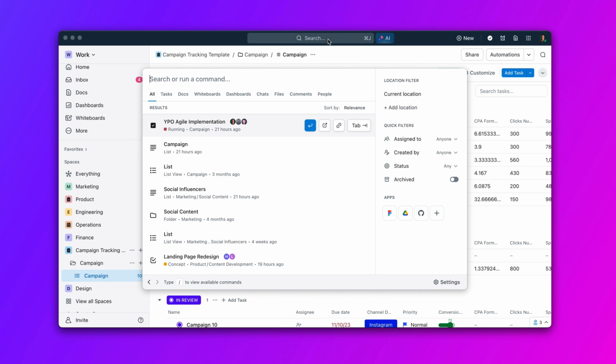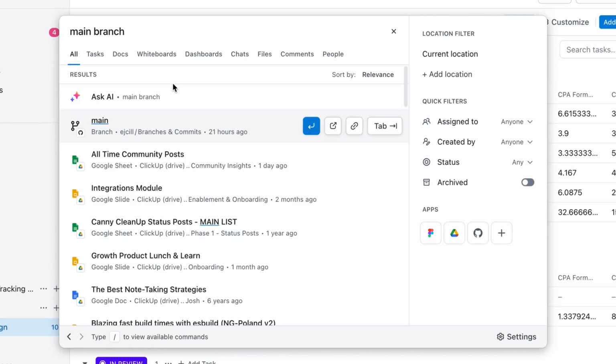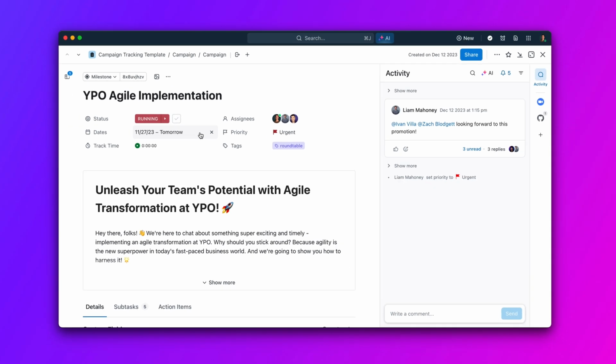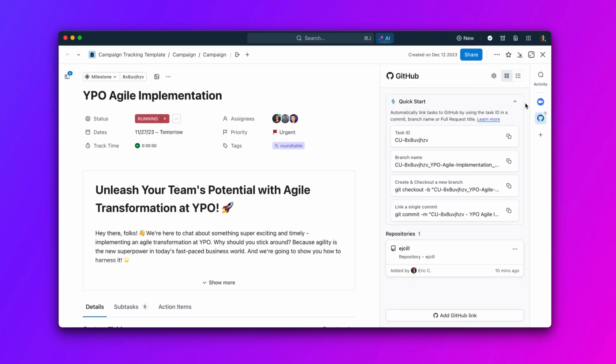Next up, with the enhanced GitHub integration, managing GitHub from your ClickUp workflow just got easier. You can find pull requests using Universal Search, and even check GitHub activities in the new task view.